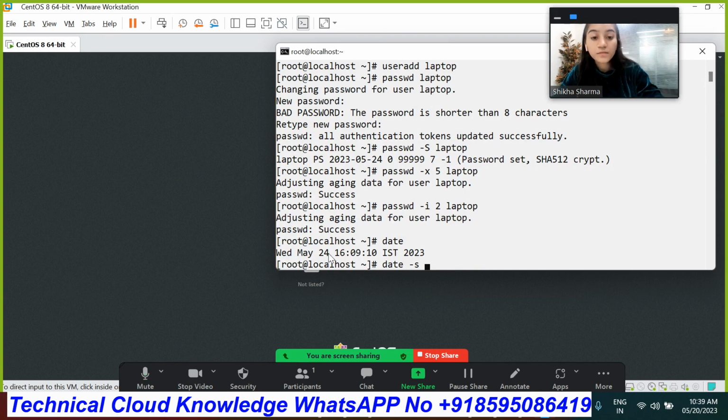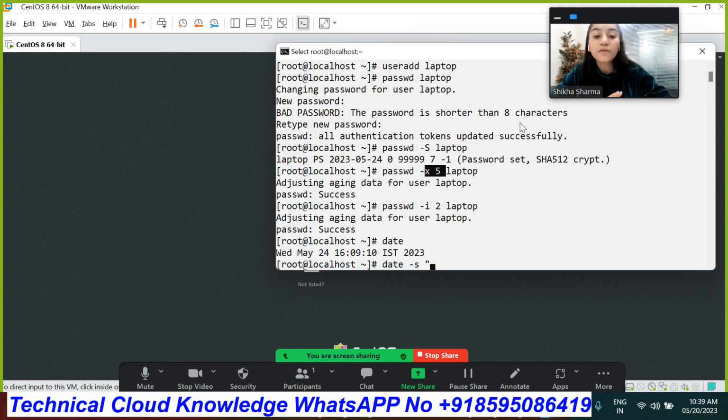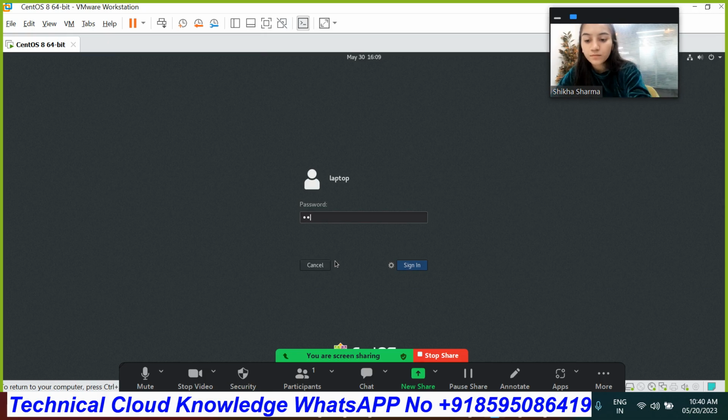After 5 days, because our account will get expired 5 days after the 24th. Today is the 24th of May, so after 5 days it would be the 29th. So let's write it here, 30, to check whether our account is expired or not. Now log in with the laptop user and write its password. See, the account has been expired.